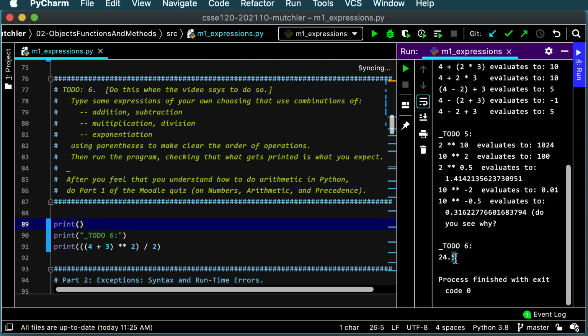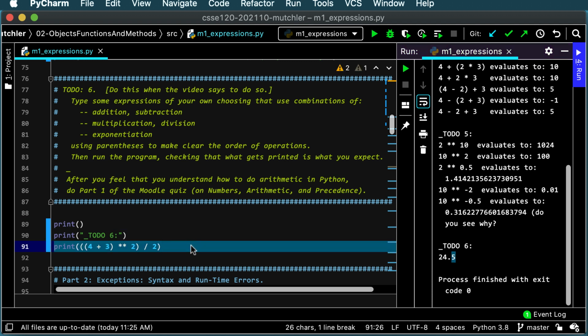So again, type in some expression of your own, not the same one as I did. Run it and make sure you're good. Type in as much as you need to do until you're comfortable with addition, subtraction, multiplication, division, and exponentiation, with parentheses as needed.